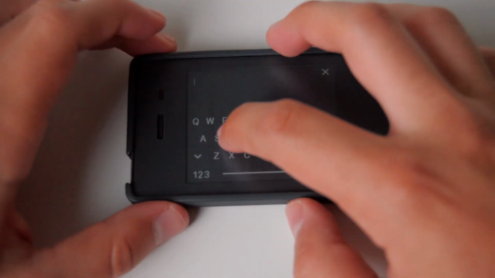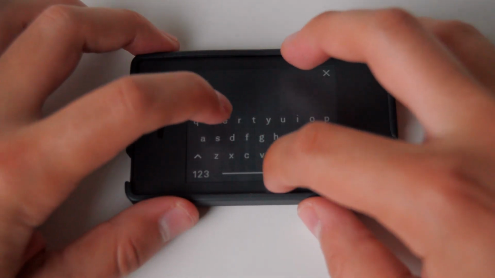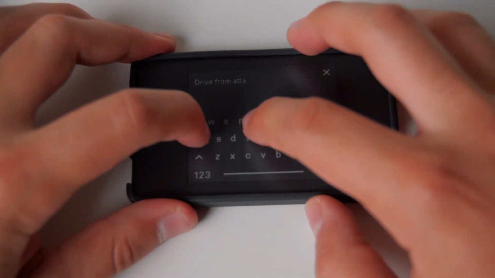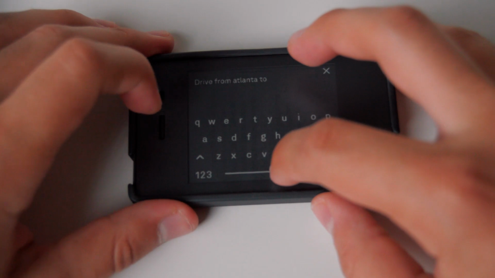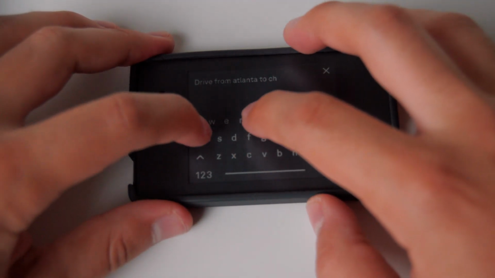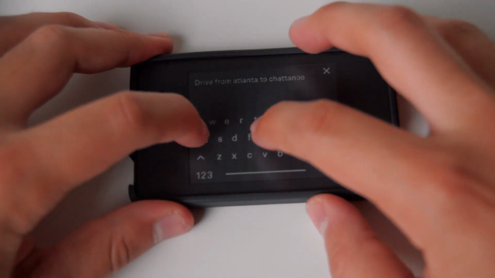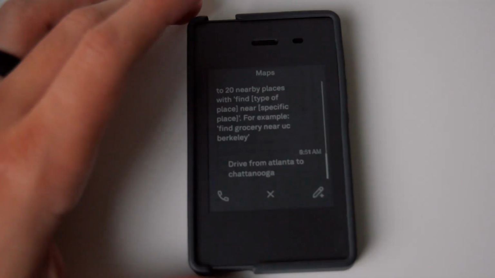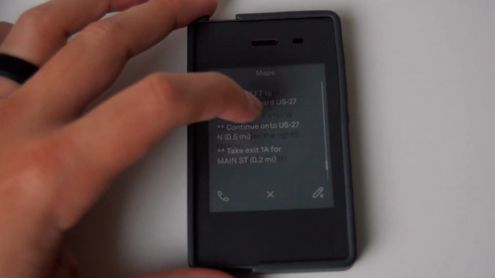You put the mode of transportation, the origin location, and also the destination. So I made a search that says something like drive from Atlanta to Chattanooga, and essentially it gives you all of the text-based directions. Now it takes a little bit because of course it's communicating with the application and sending it back to you, but it will give you the accurate directions. Now, the more accurate and precise you are, the better directions you will get.